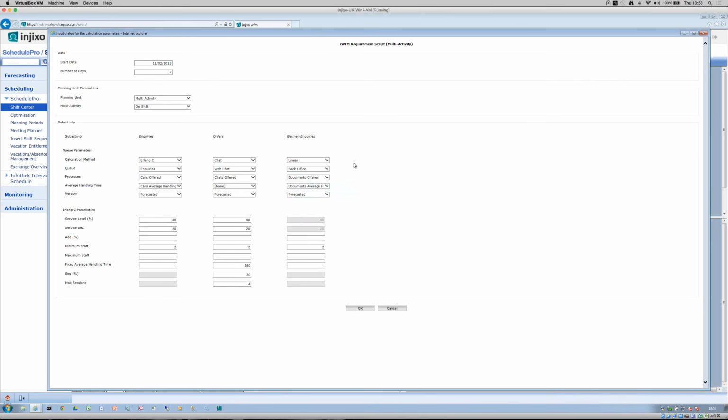But within Jigsaw we have this nice little calculation method where, as you can see by the box above, you've got Erlang C, chat and linear. These are separate requirement calculations, and they specifically target web chat, which is like calls. The only difference is you have overlaps between one and another, and maybe you can handle multiples at one time. Now a lot of tools can do those requirements separately. Within Jigsaw we can actually build that into a multi-activity.